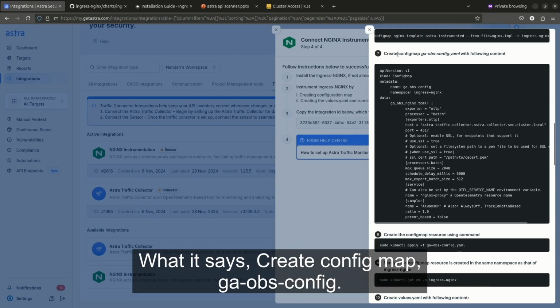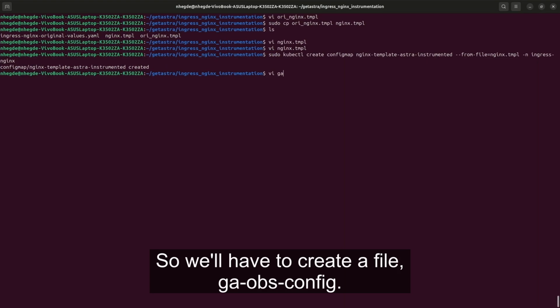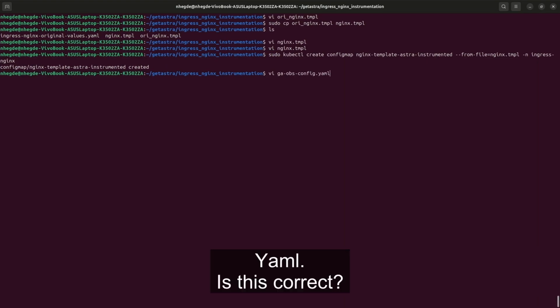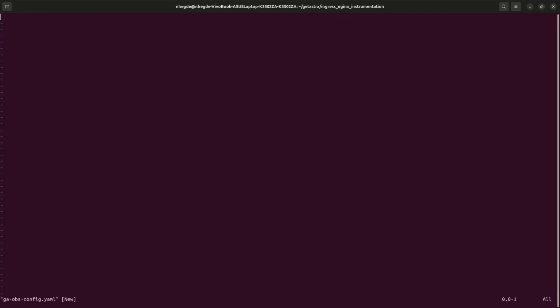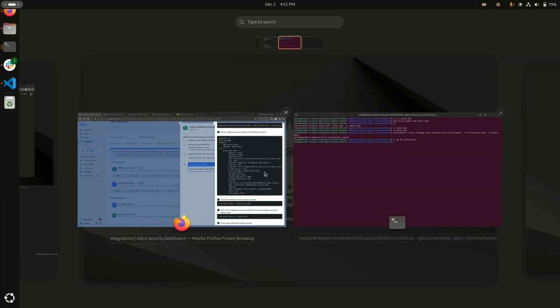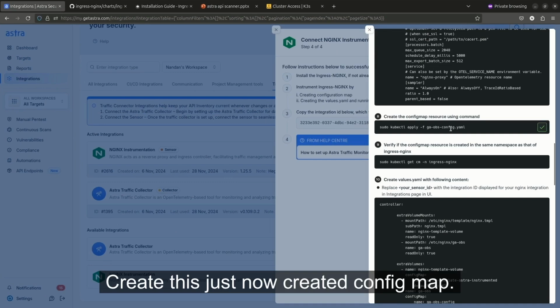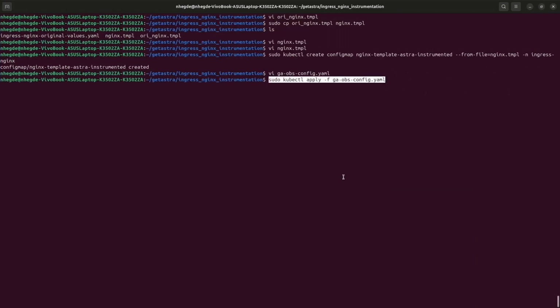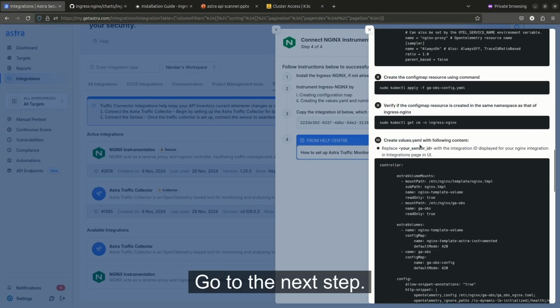What it says, create config map ga-obs-config.yaml. So we'll have to create a file ga-obs-config.yaml. Is this correct? Yeah. We are done. Save it. Go to the next step. Create the just now created config map. It is created. Go to the next step.